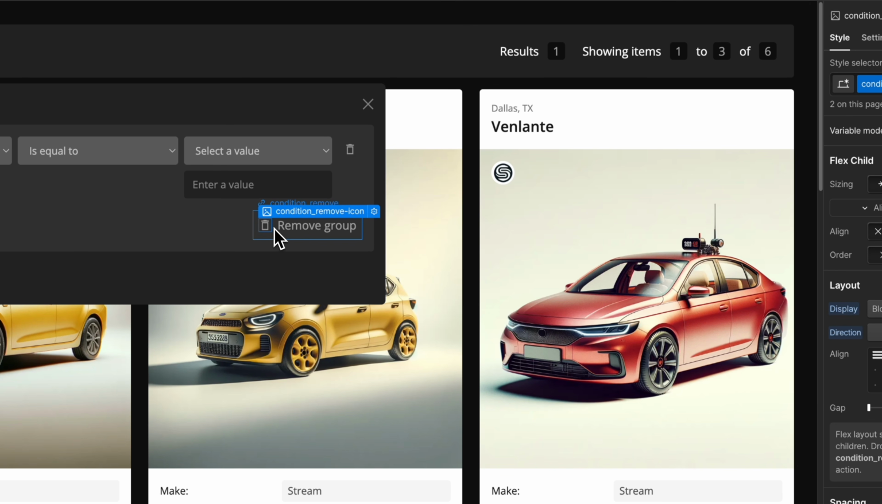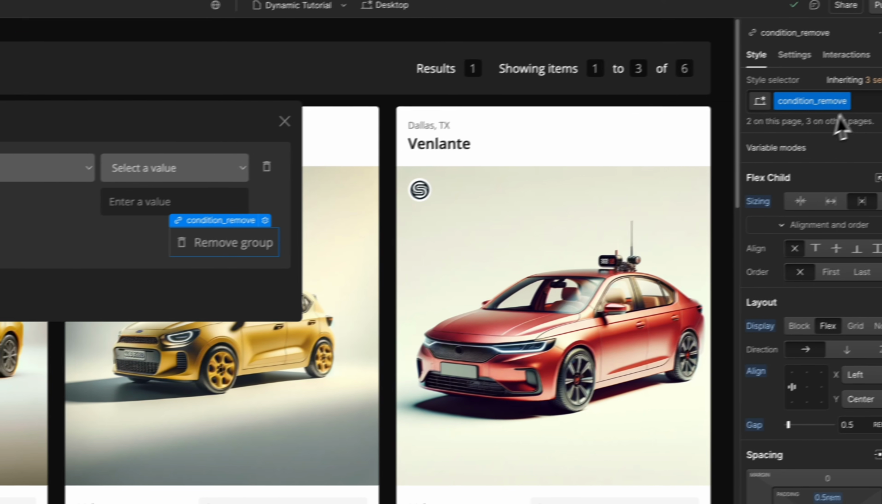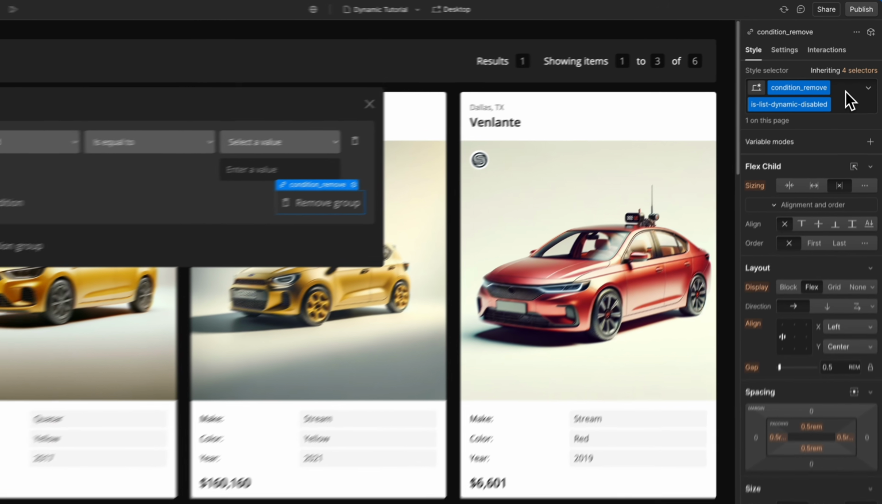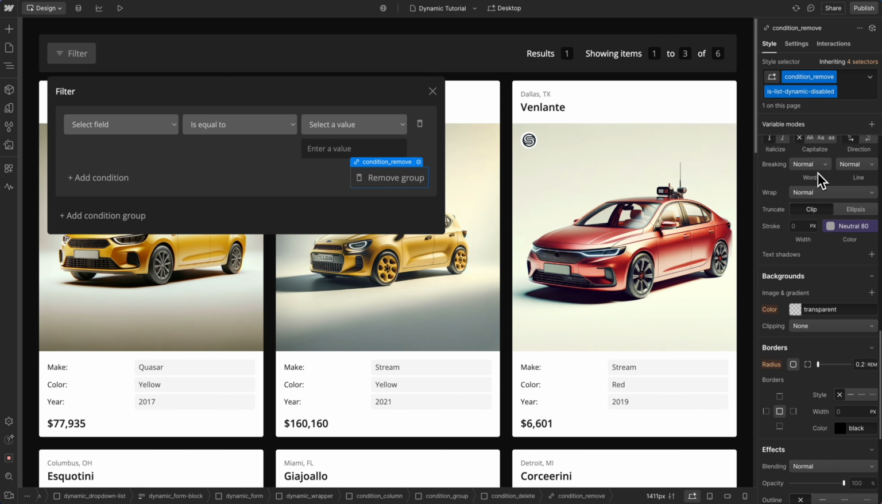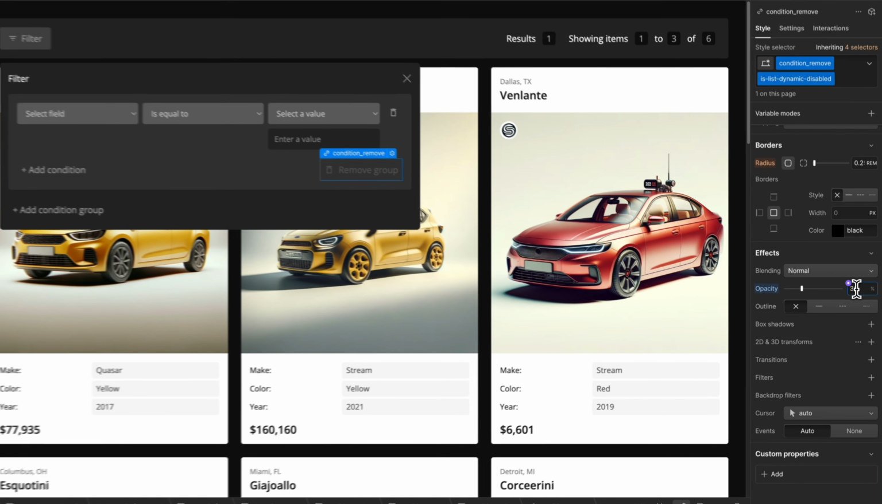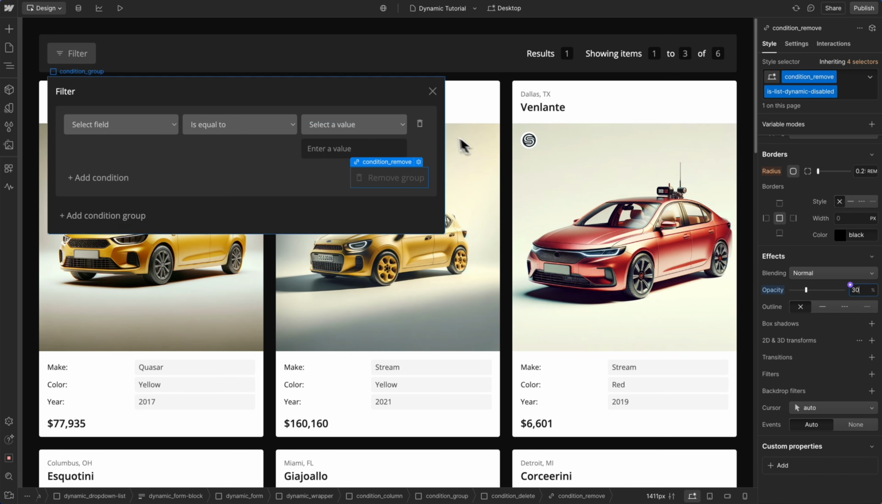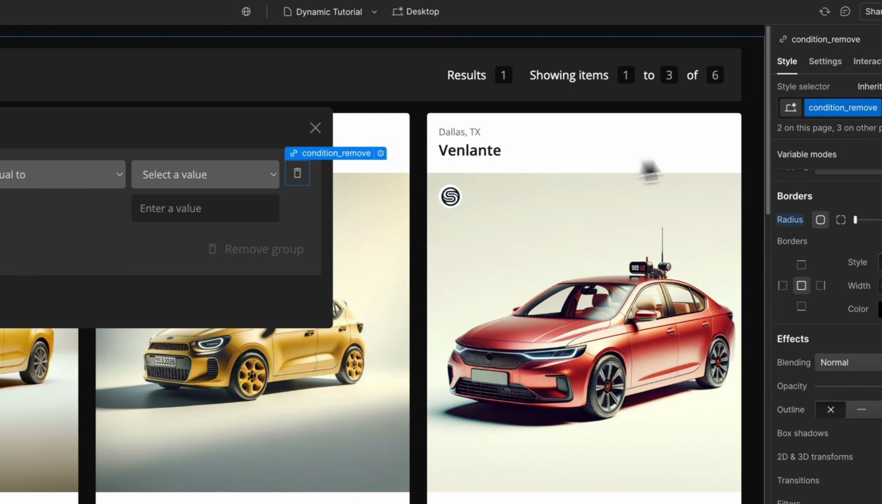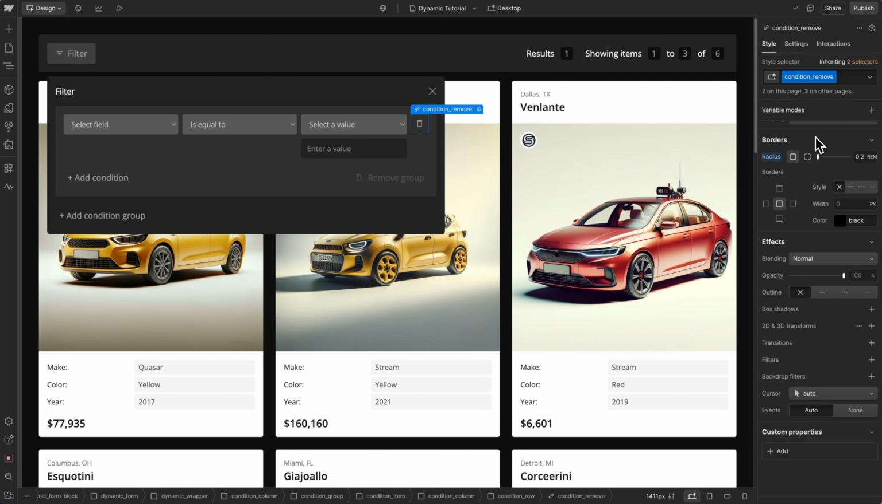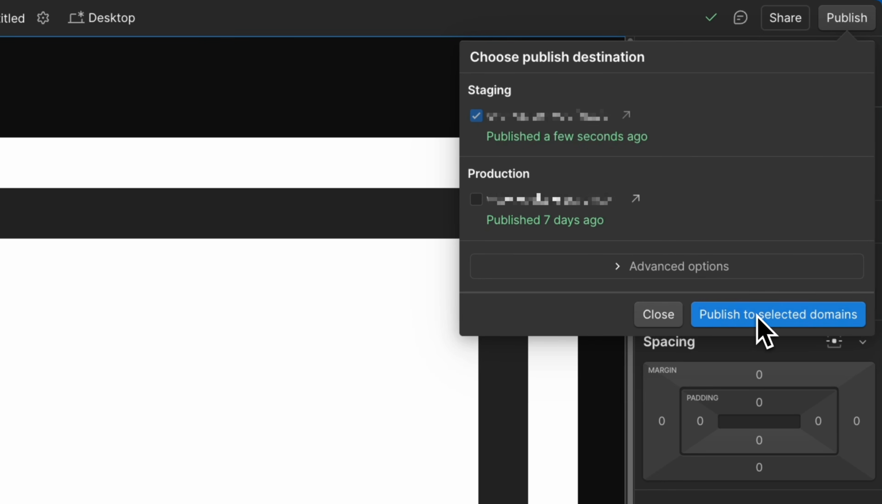And for the condition group remove, I'll add a different style when disabled. Add class isList dynamic disabled. Change opacity to 30%. As we are using the same class for the condition remove, the same style will be applied to it. Great, let's check the final results of our new dynamic filter.